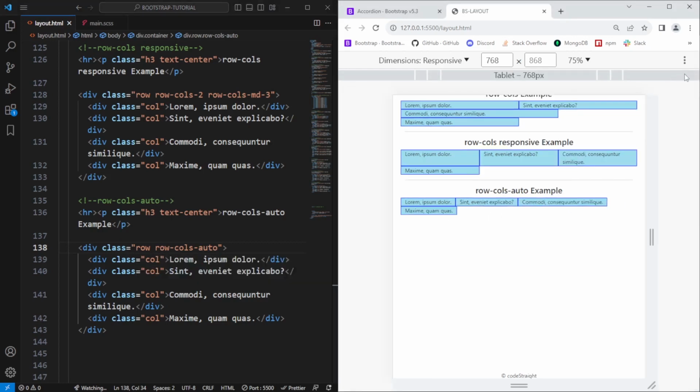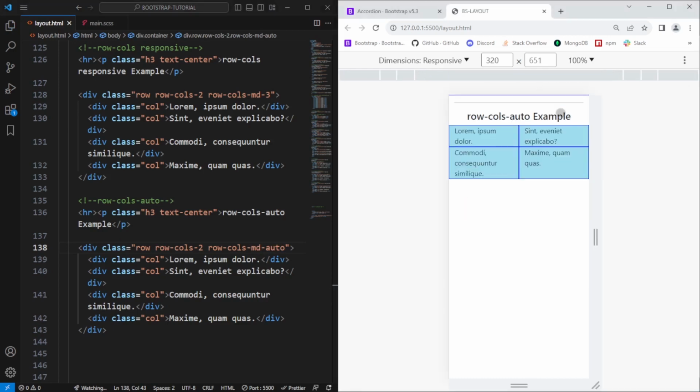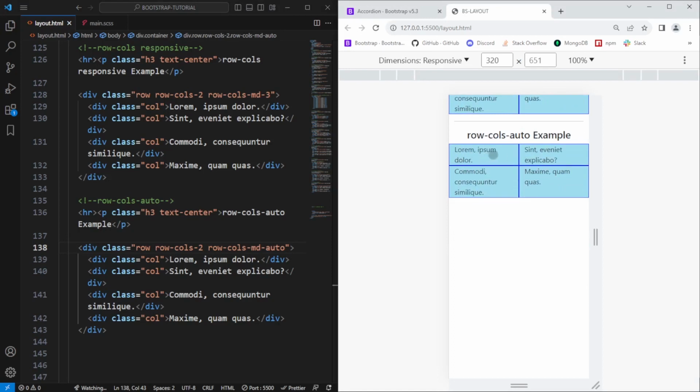Say if you want to keep this layout for larger screen sizes, but you want 2 columns in a row for smaller screen sizes, what you can do is just come in here, copy and paste in there, and let's add row-cols, say 2, and for medium and higher devices let's add row-cols-md-auto. Hit save. So for medium and higher devices, you have columns as wide as their contents, but for smaller devices, you have 2 columns in a row.